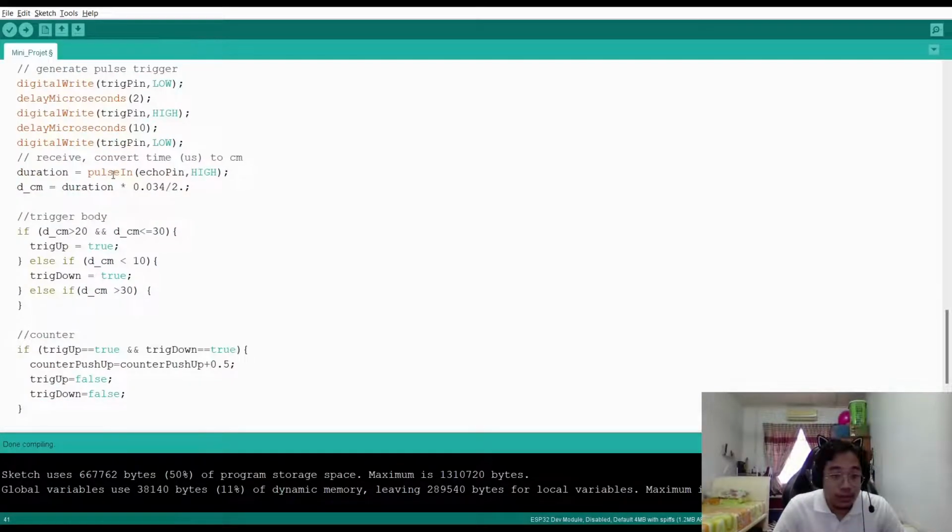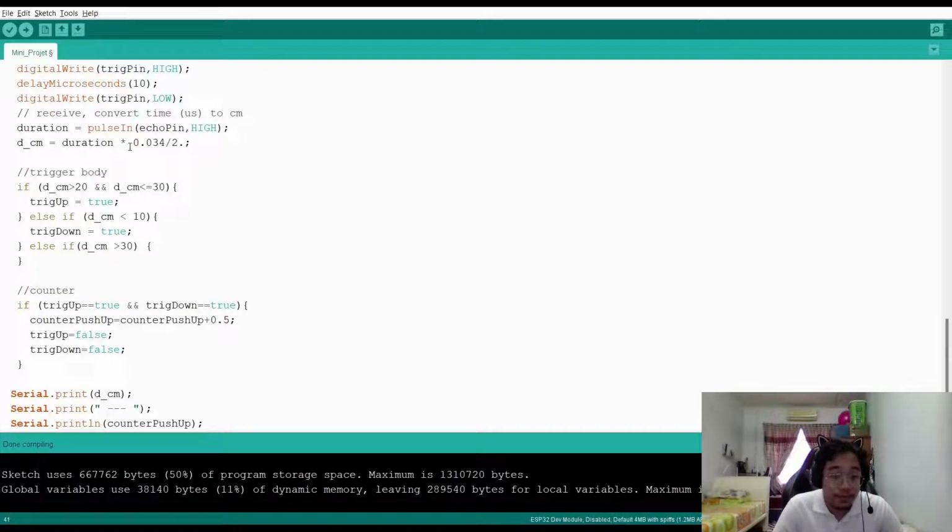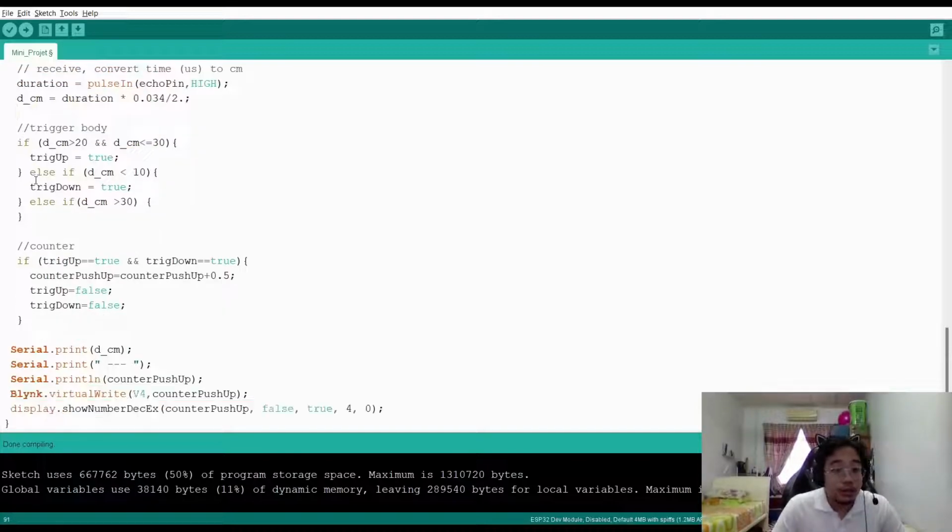So right here, duration equals pulseIn echo pin, and d underscore cm equals duration times 0.034 divided by 2.0, which means the LED display will convert from time to cm. Okay, this is the formula right here for the trigger body, the push up function. So if my body is above 20 cm and below 30 cm, trigger up will equal true. Else if it is below 10 cm, trigger down will also be true.